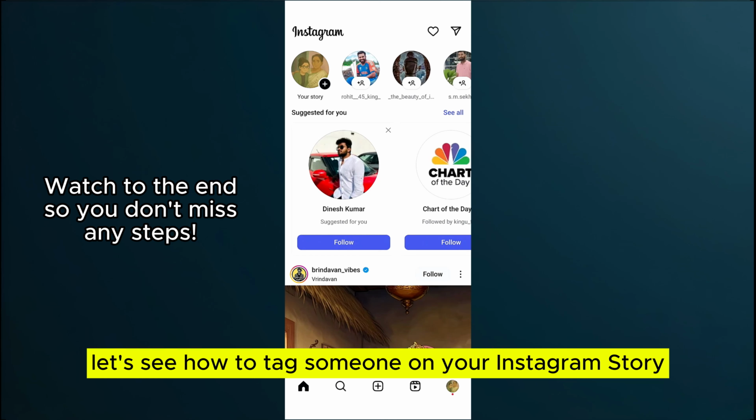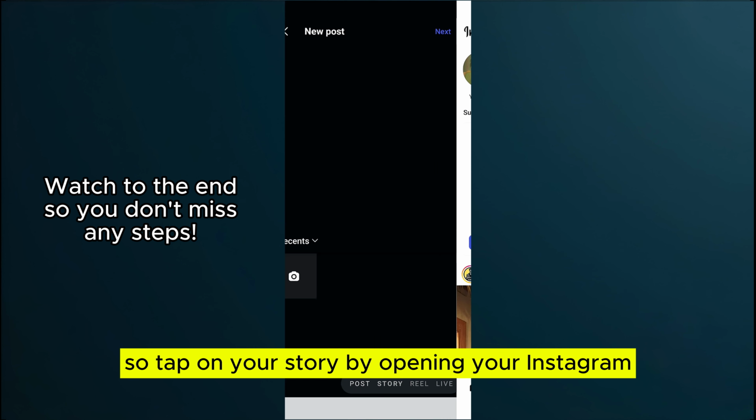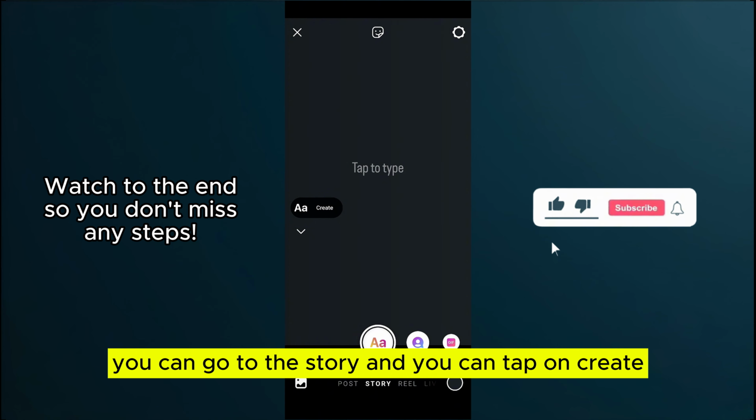Let's see how to tag someone on your Instagram story. So tap on your story by opening your Instagram. You can go to the story and you can tap on create.